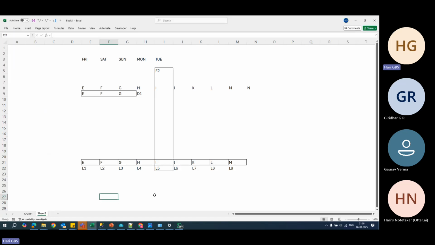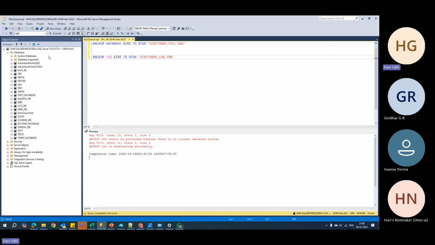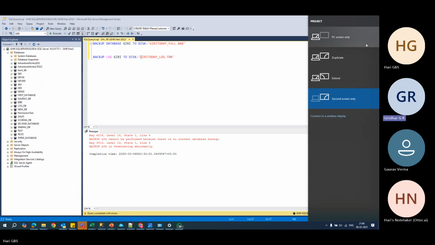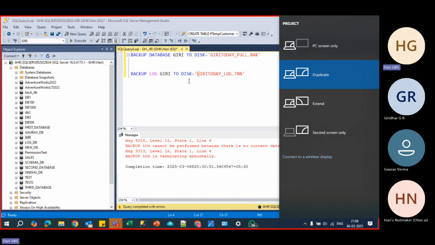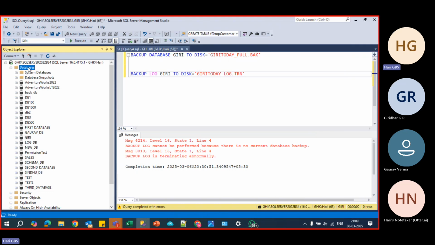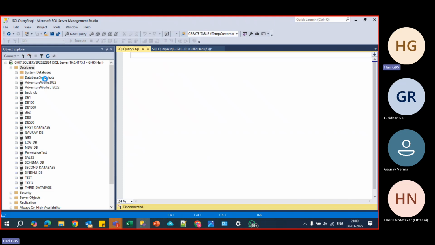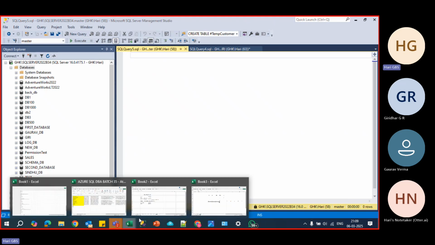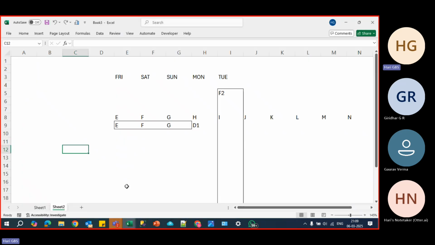Okay, let me explain one more topic. So we have recovery models, right? What is recovery model? Recovery model is behavior of transaction log file. We discussed this. So there are how many recovery models? 3 recovery models: full, bulk logged, and simple recovery model.